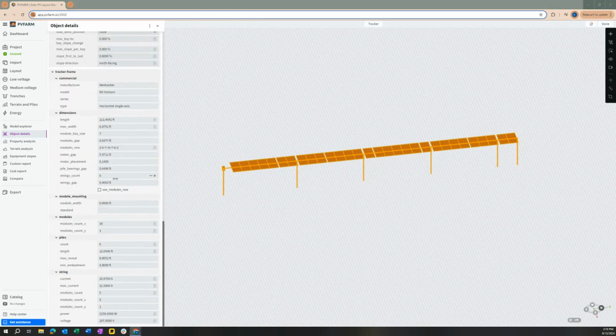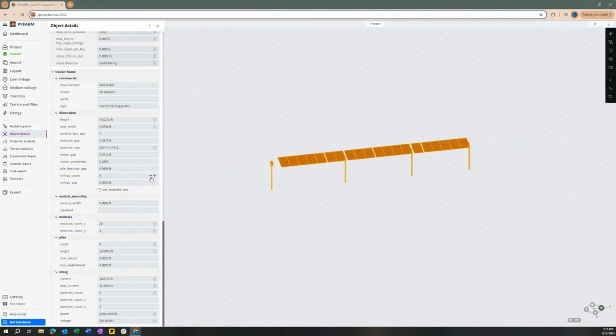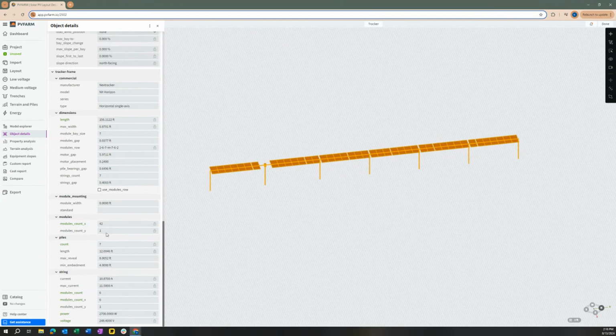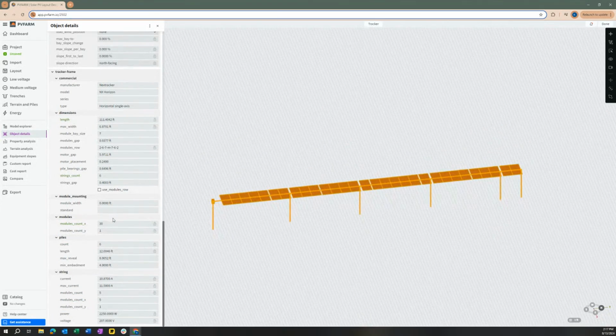Turned off use of the rows notation, you can adjust your length by adjusting the strings count. And down here under string, you can adjust how many mods per string you have. You can see as I'm adjusting these values, how things automatically update: piles count, mods count, power, etc. Now it is important to note this is not going to be a single tracker. And then you can simply adjust how long it is when generating. Like now I have it as a 30 mod length.